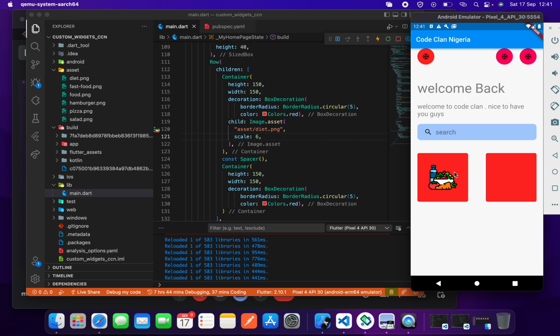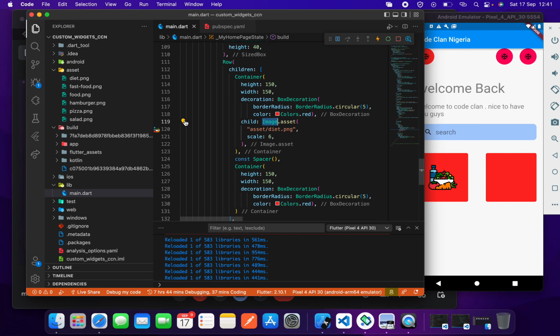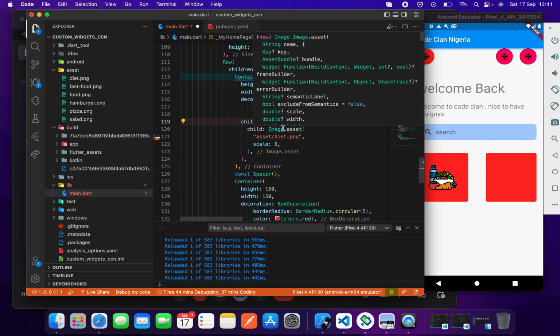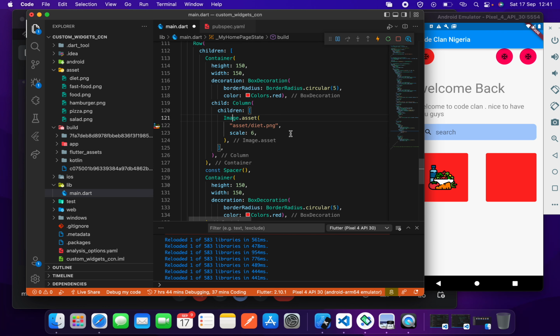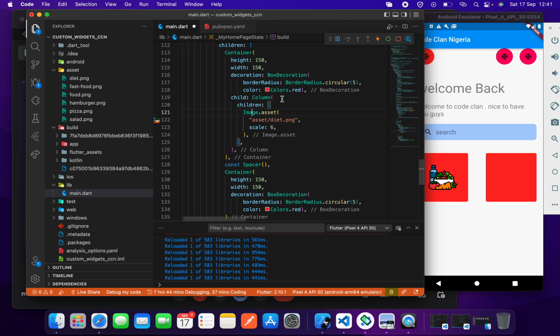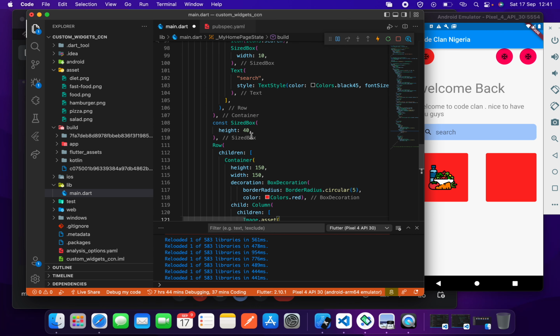You can also pass a text inside of this, giving it a name. So in this case, if you want to pass the text beneath it, we have to wrap this in a Column widget. Can wrap this in Column and do Text.